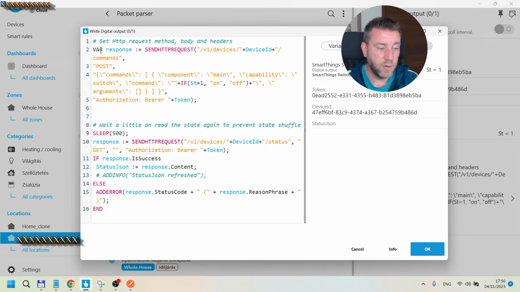And this is what I'm doing here. So I create an HTTP request. The URL is /1 devices, device ID, and /command, and it's going to be a post request. Here I'm sending the body, and it's the same JSON. The reason for all these backslash quotation marks is that this is how you escape a quotation mark, just like in JavaScript. And then finally, I'm doing a reverse translation from 1 and 0 to on and off.